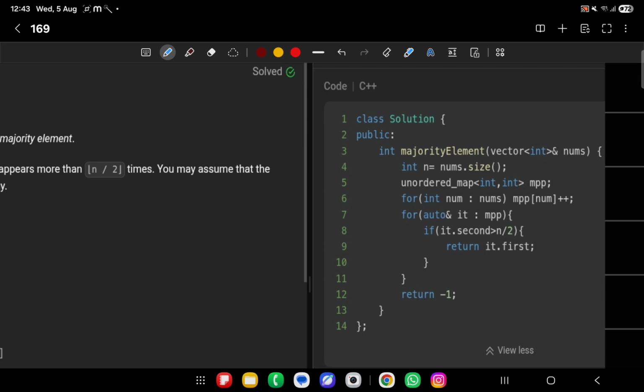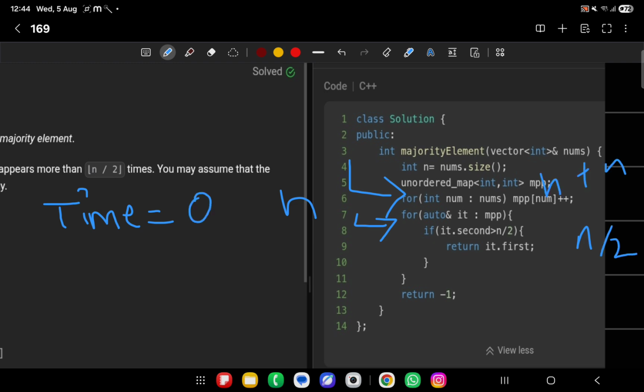Can you analyze the time complexity and space complexity? Let's see what time it takes. It will run for n time, and this will also run for approximately n by 2. So n plus n by 2, approximately order of n time it will run. What about space?